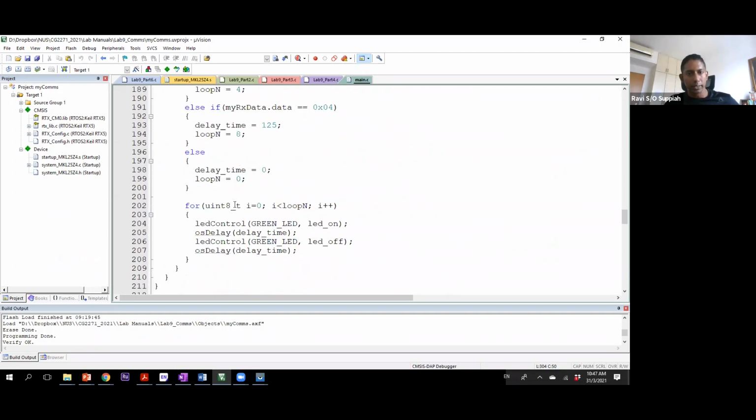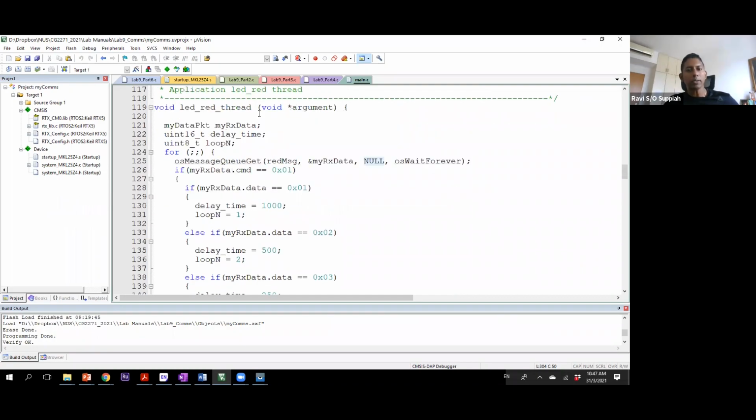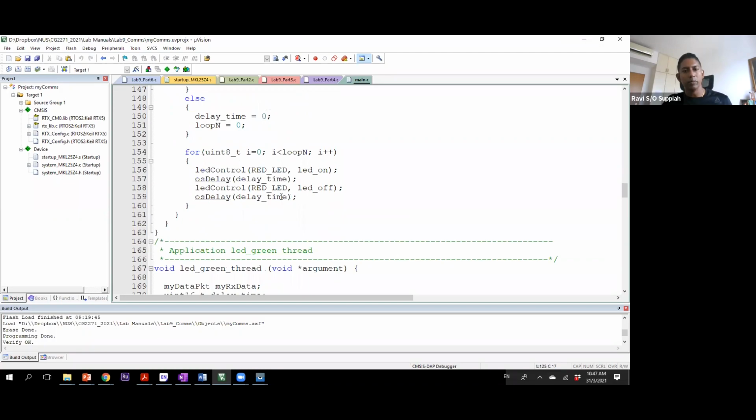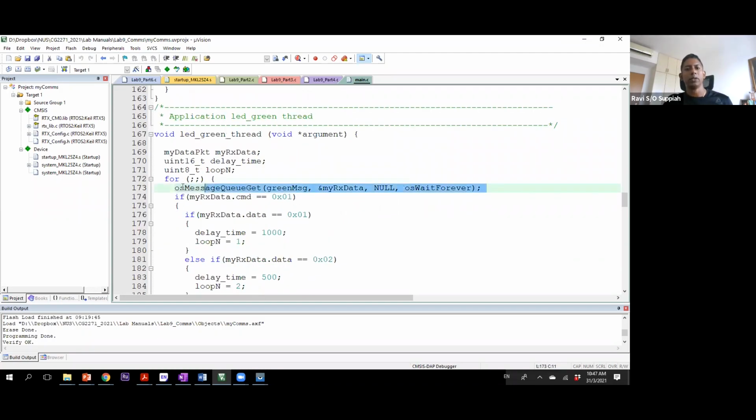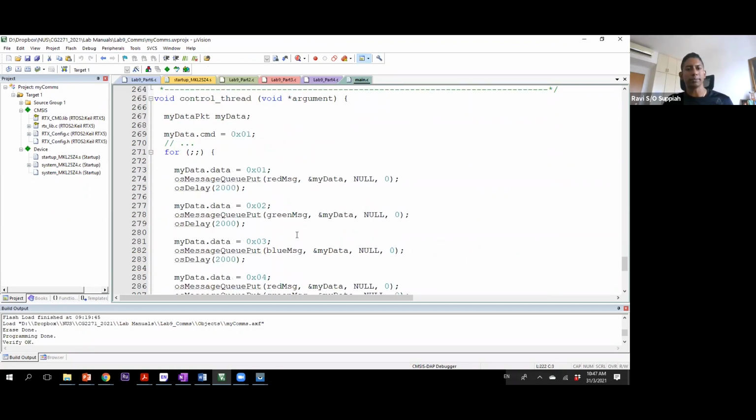So let's look at the red, because all of them are the same. If we look at the red LED thread, basically like what I showed you just now, the first thing I try to do is get a message. Since nobody has sent me any message yet, I will go to a block state. Similarly, the green will run, also wait for a message, nobody sends, go to a block state. The blue will run, nobody sends, go to a block state, and finally the control will run.